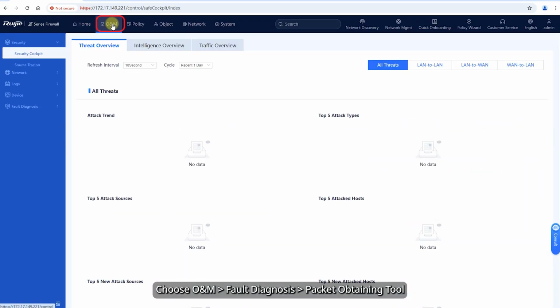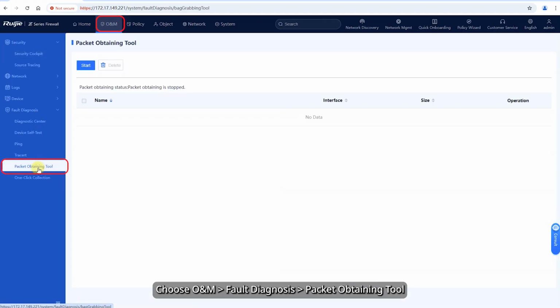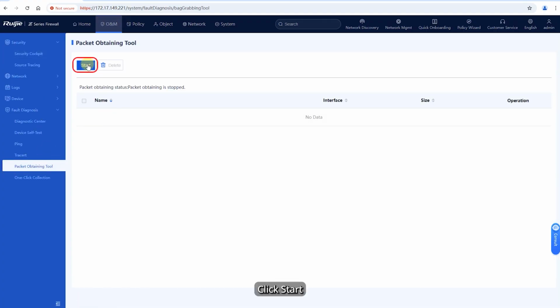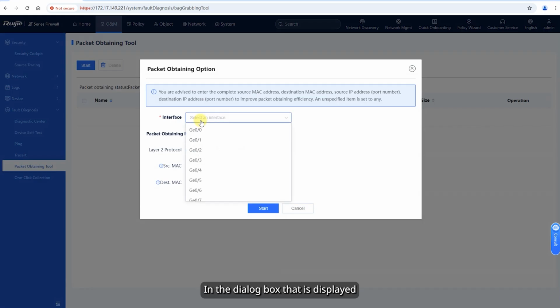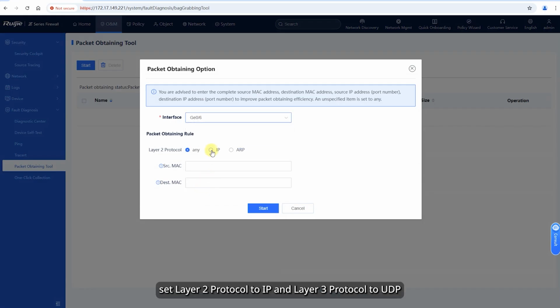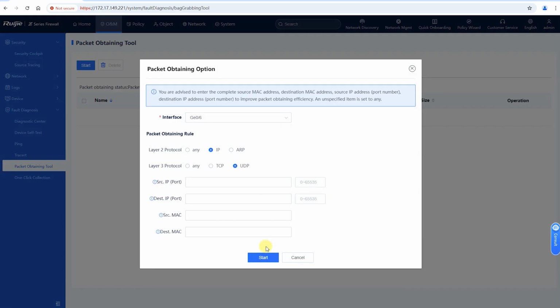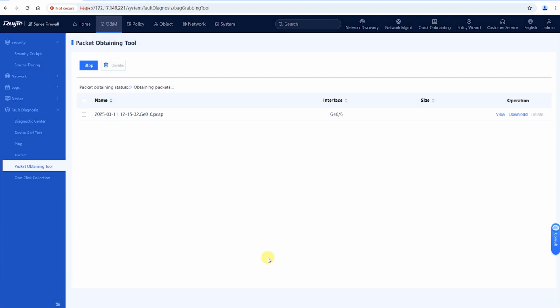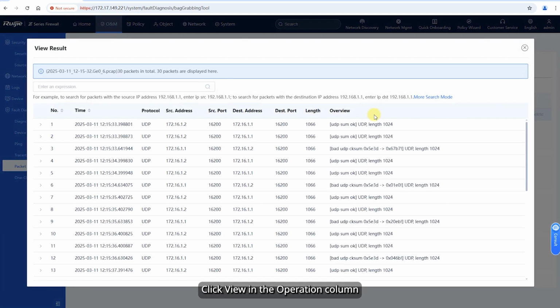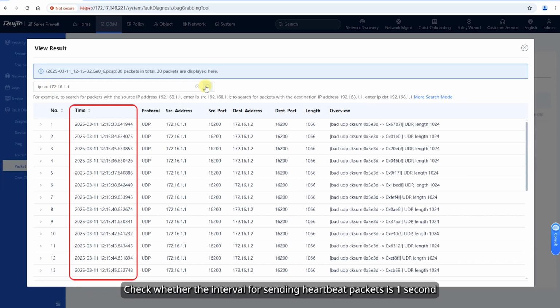Choose ONM, a fault diagnosis packet obtaining tool. Click Start. In the dialog box that is displayed, select the heartbeat interface GE0/6, set Layer 2 protocol to IP and Layer 3 protocol to UDP, and click Start. Click View in the operation column. Enter IP src 172.16.1.1 in the input box. Check whether the interval for sending heartbeat packets is 1 second.